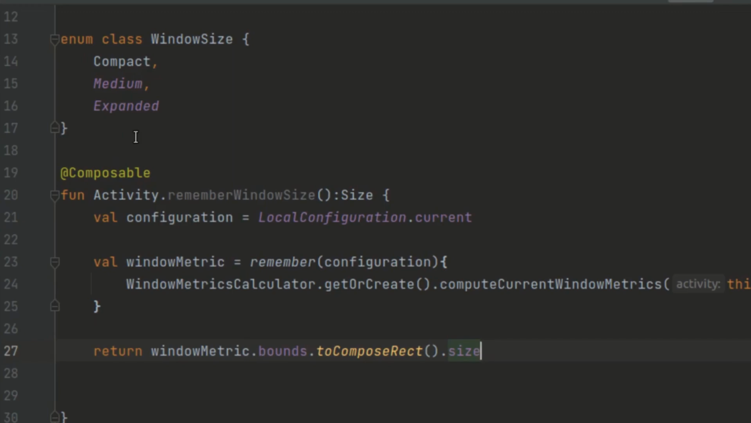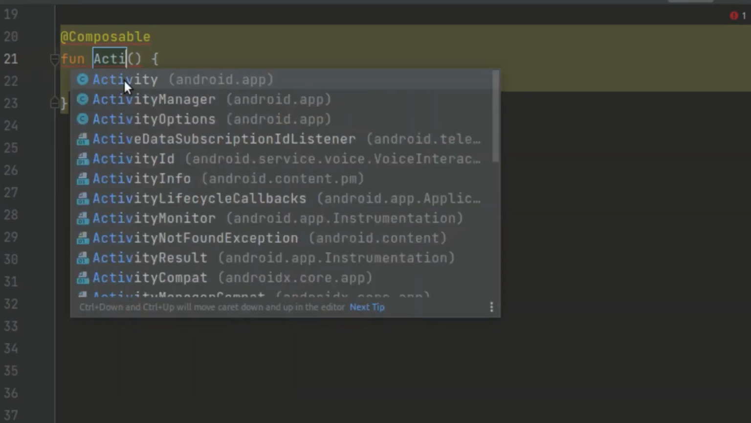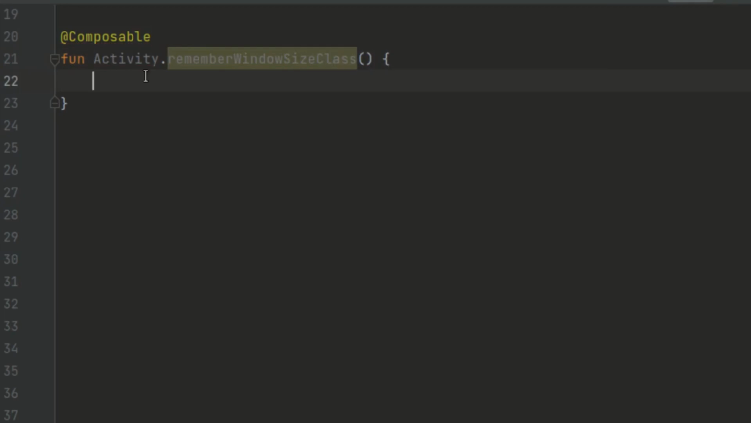So let's create a function that is going to help us to remember the window class. So we can just create a little room here. And we can create here a composable function. And also this one is going to be an extension function. So this one is going to remember window size class. And also it's going to return our window size class.